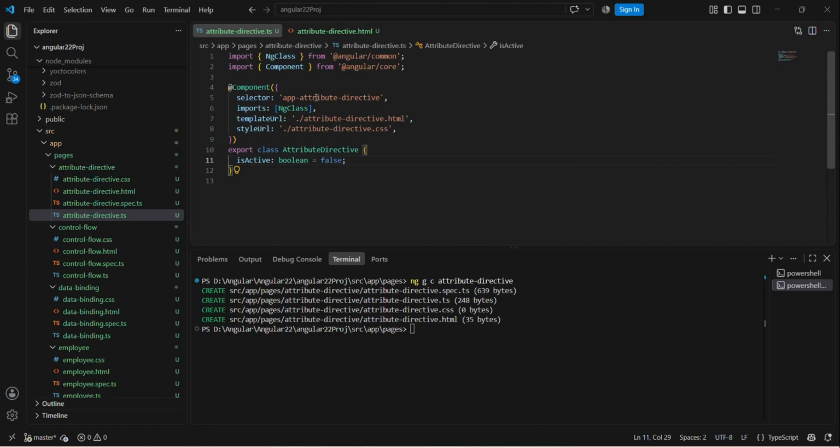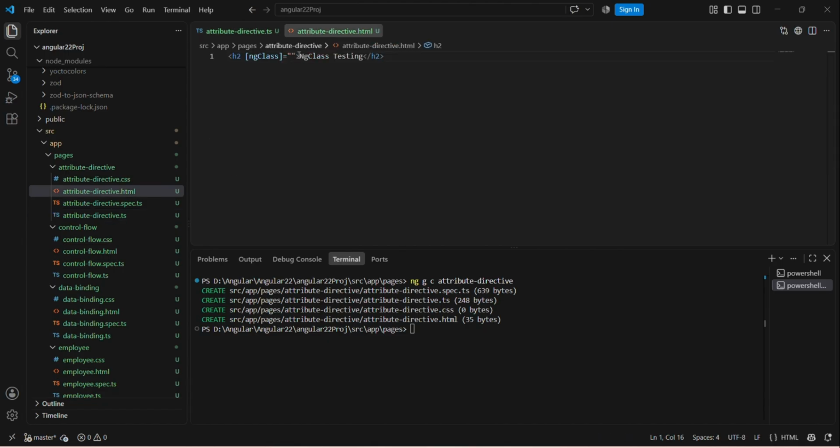Open attribute-directive.html and use isActive with ngClass to control the class dynamically. Use the ternary operator with isActive. If it's true, we'll apply the Bootstrap text-success class. Oops, we used the wrong operator. Let's use the ternary operator instead. Add text-danger. This means if isActive is false, Angular will apply the text-danger class.